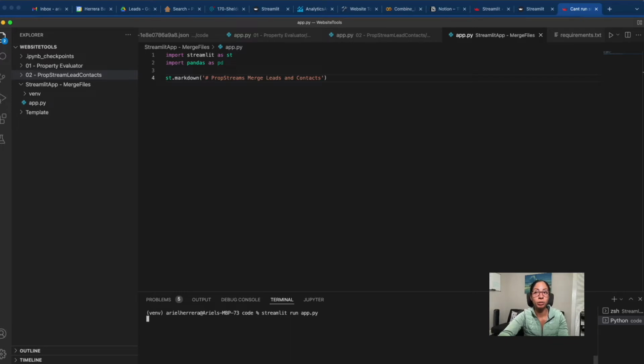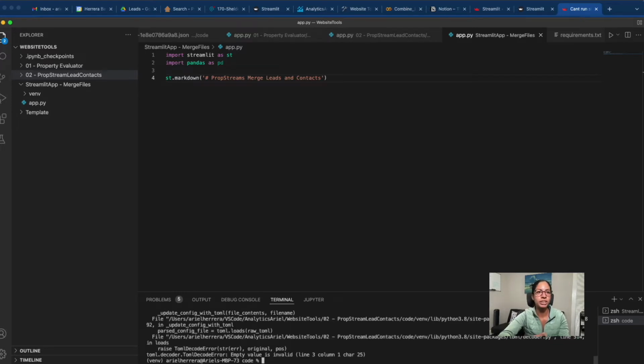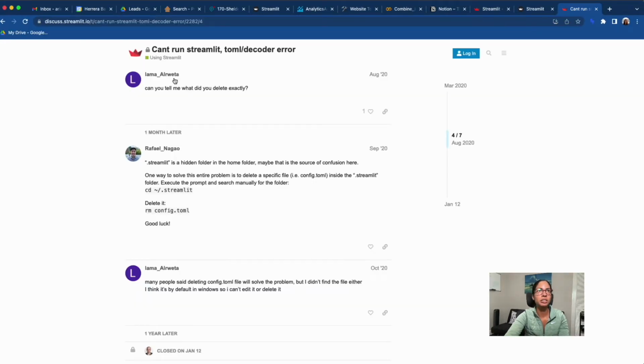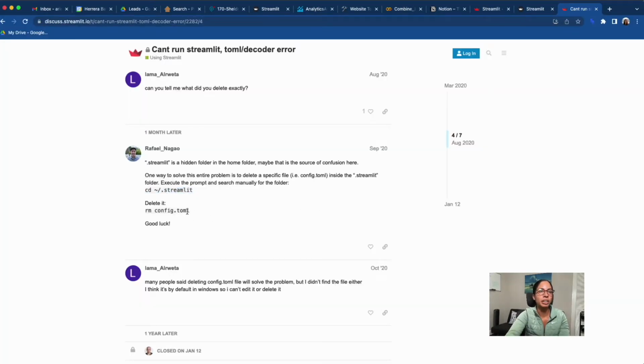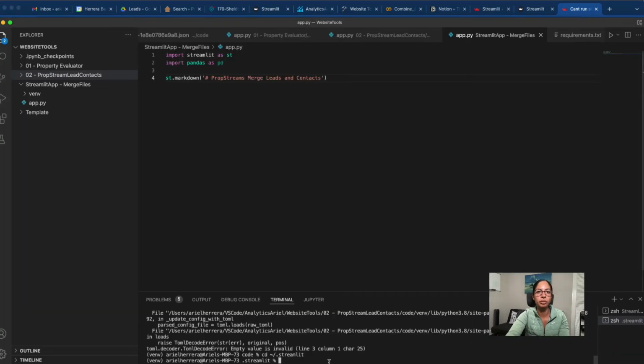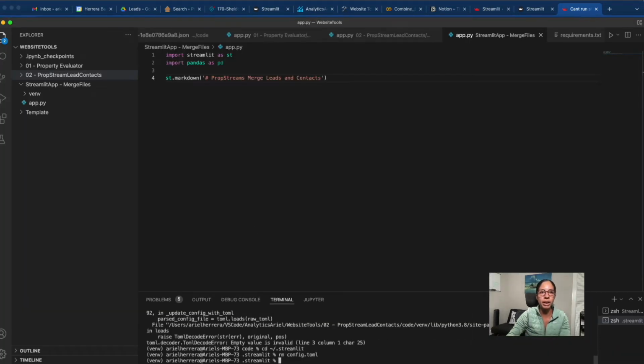And when we do, we may be met with an error. So in this case, I have this TOML decoder error, which actually happens pretty frequently. So in this other thread, we can just copy to cd, so change directory into .streamlit, paste this, then go back and remove this config TOML file, which we'll need to set that back when we try to upload this. But for now, it's fine.